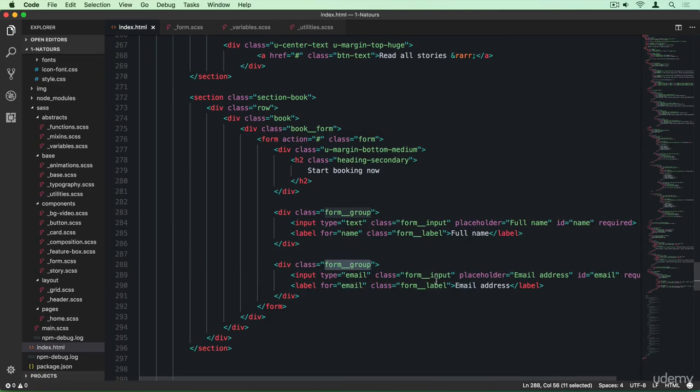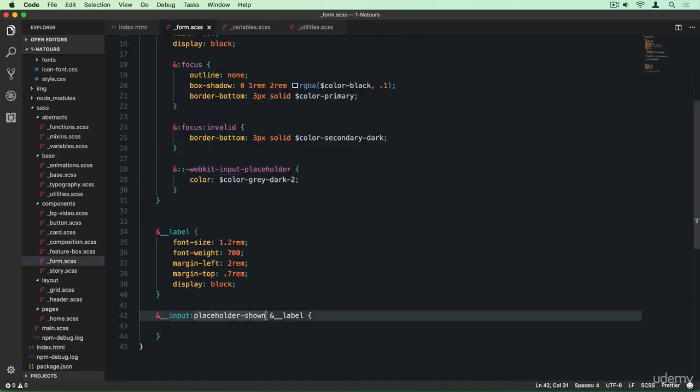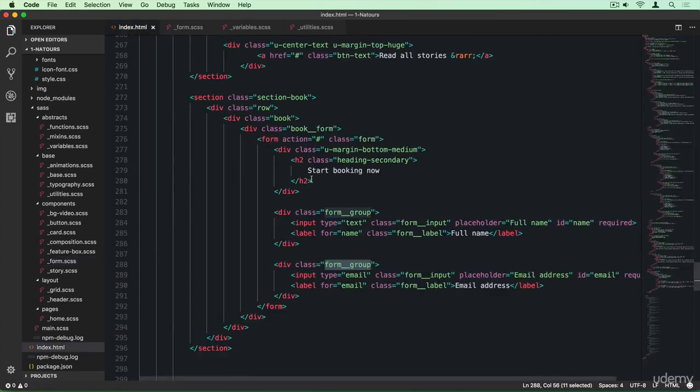So again, input and label, they are siblings. Because they're on the same level, they're both children of this parent element. But in CSS, we have a very powerful selector, and that is called the sibling selector. And so this is how it works. And this one is actually the adjacent sibling. So what is an adjacent sibling? Well, it's just a sibling that comes immediately after the element that we select in the first place. So we first select input, and then with the adjacent sibling selector, we select the first sibling, which is the label.